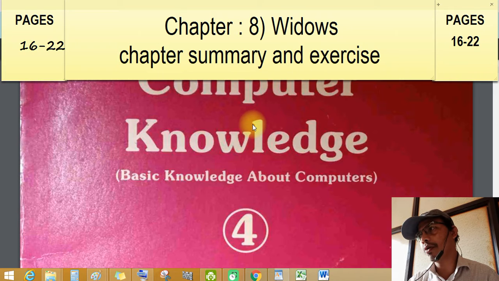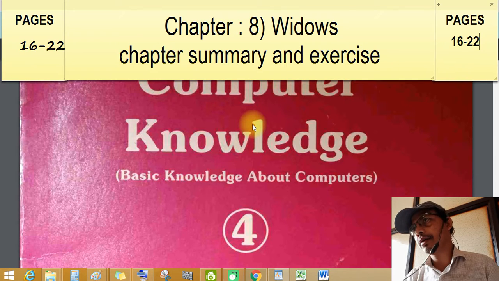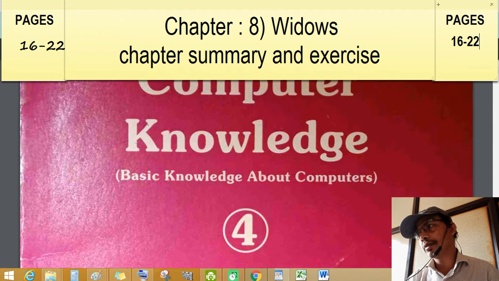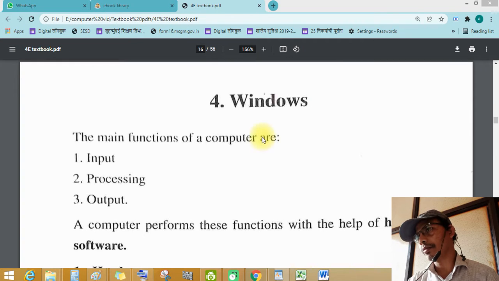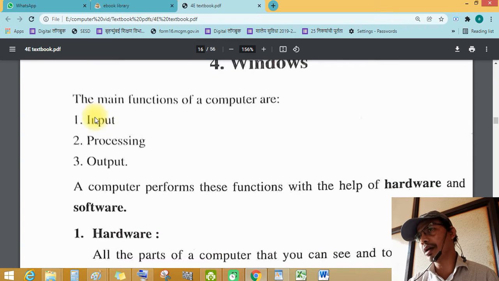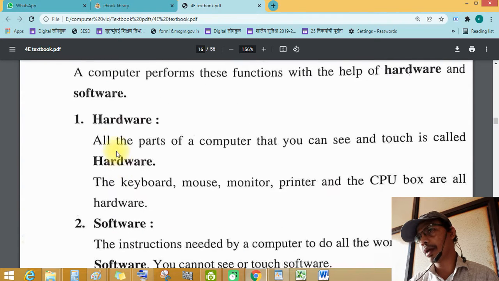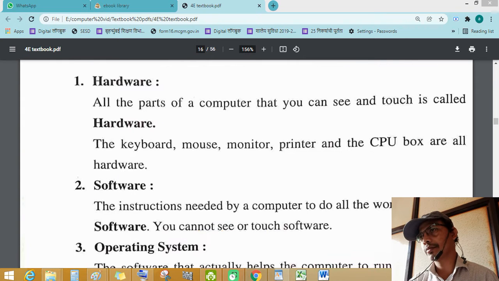We have learned this chapter already, but let's revise. See this chapter, Windows. The main functions of a computer are input, processing and output. Hardware. All the parts of a computer that you can see and touch are called hardware. The keyboard, mouse, monitor, printer, CPU box are all hardware.